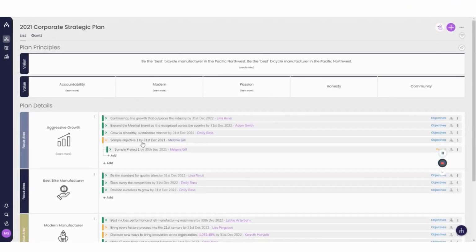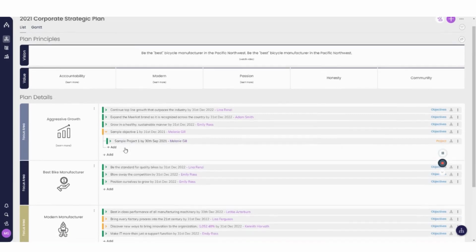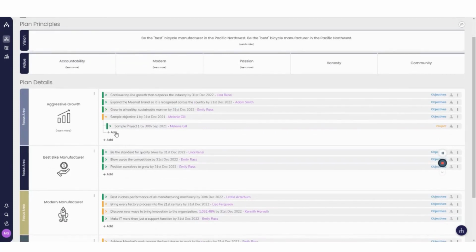Now that we have an objective and a project built out, the last thing I want to show is how to build something more quantitative. Whether you call this a metric or a KPI or whatever, it's going to follow the same thing where you actually have to define the tracking beyond just 0 to 100%. So it has a different setup a little bit than an objective or a project.